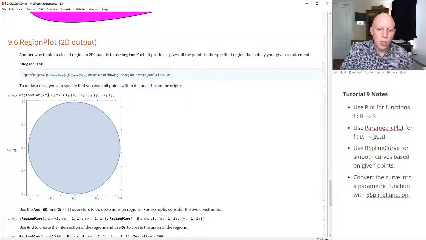And so what's the syntax here? The syntax here is, here's the rule. We want all points x and y satisfying some rule. And here are 2 additional things where we specify what values of x do we want to test and what values of y do we want to test. So this is giving us the set of all points with x between -1 and 1, and y between -1 and 1, that satisfy x squared plus y squared is less than or equal to 1.